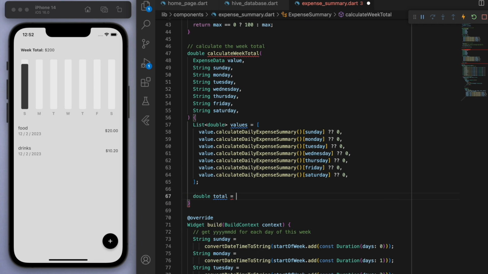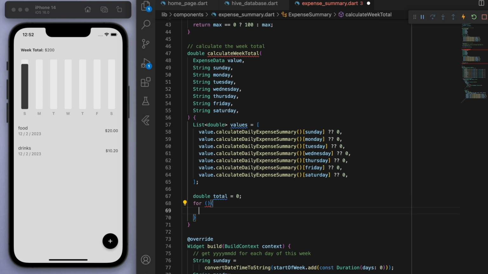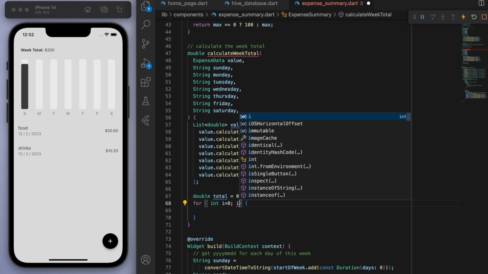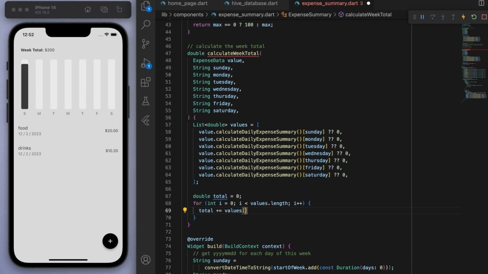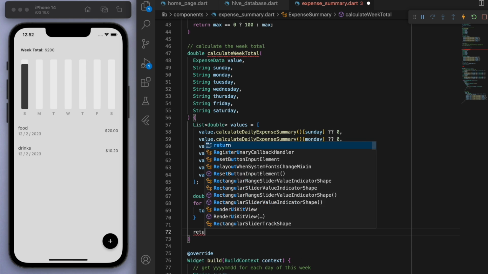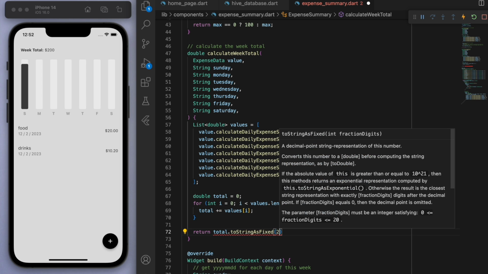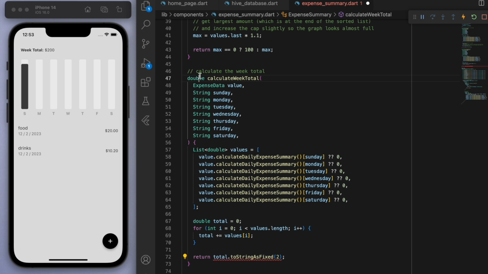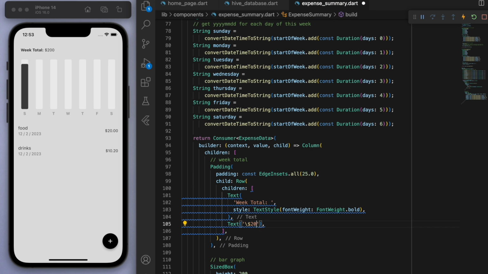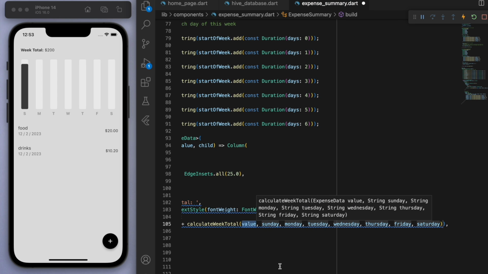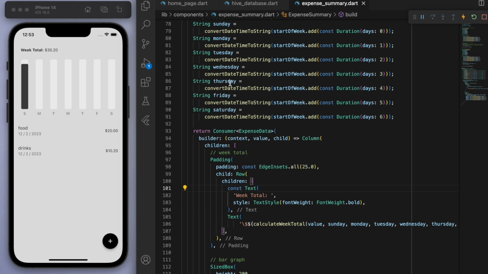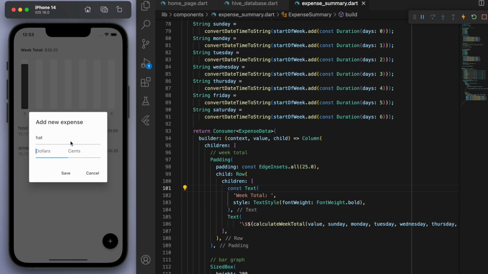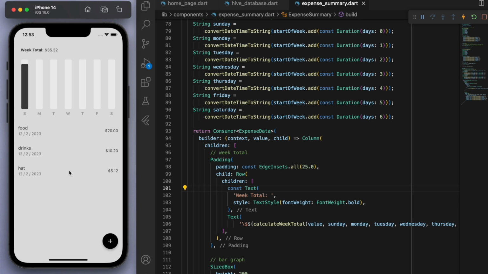we just need to add up all of these values together, right? So let's do a quick for loop. And add all of these values together. And let's return it as a string with 2 decimal places. Cool, so now we can return this. And you can see that it adds up all of the expenses for the week. So it should adjust accordingly, and that's looking pretty good.